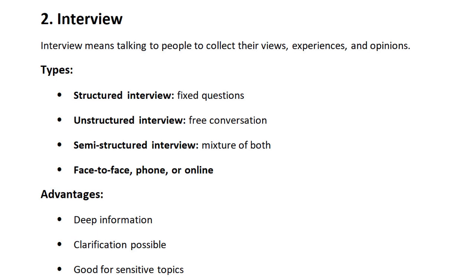Next, let us move on to the next part of the data collection, which is the interview. Interview means talking to people to collect their views, experiences and opinions. There are four types of interviews. One is the structured interview, in which the questions are fixed. In an unstructured interview, the conversation is free-flowing. A semi-structured interview is a mix of the structured and the unstructured interview. Then we have face-to-face, phone or online interviews.